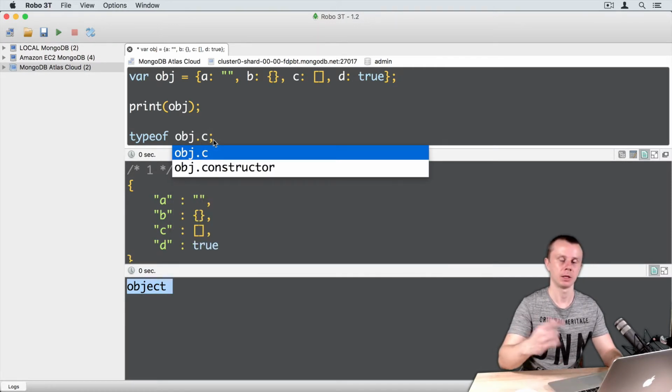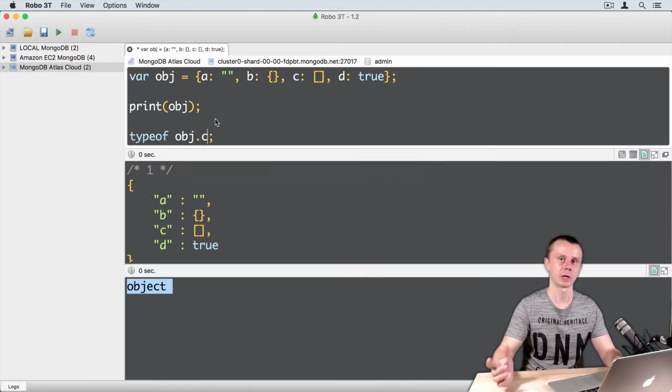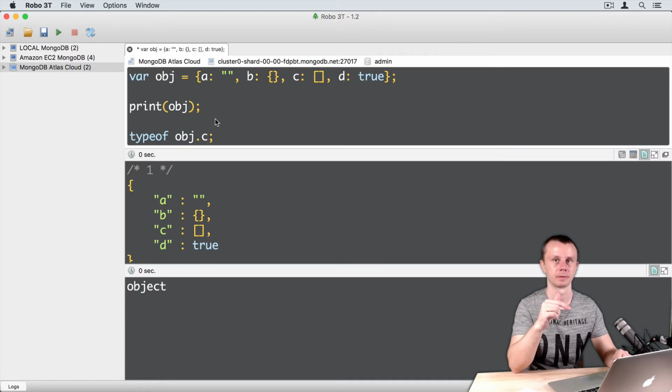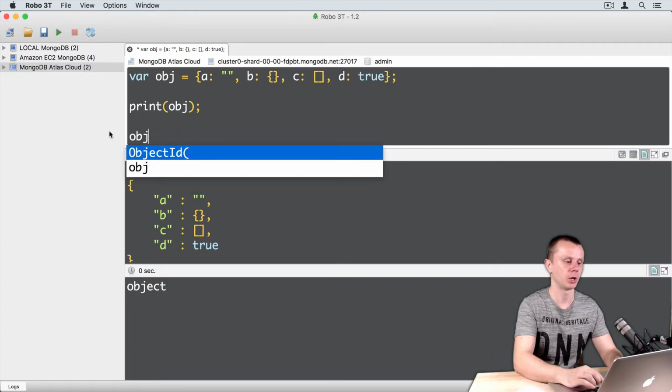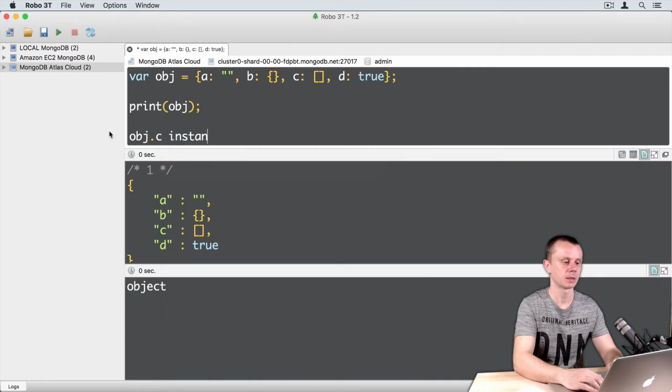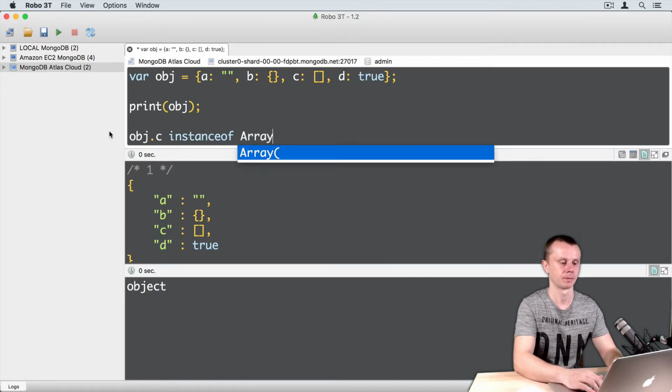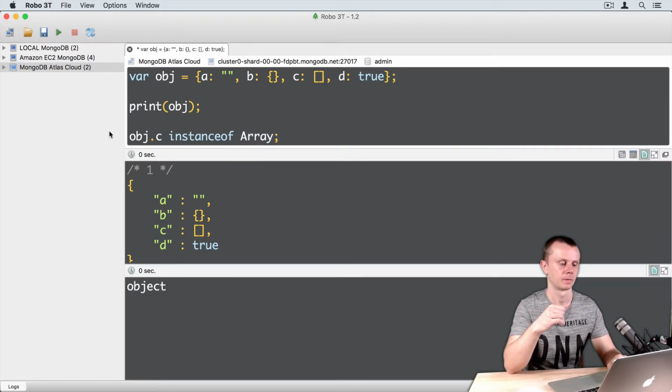obj.c, it is an array. What do we expect to see here? Also object, because arrays are objects in JavaScript. We can use another command to check if it is an array. We can use obj.c instanceof Array, semicolon. Array is a parent object, or prototype, of obj.c. So let's execute this. And you see it's true. So obj.c is an array.